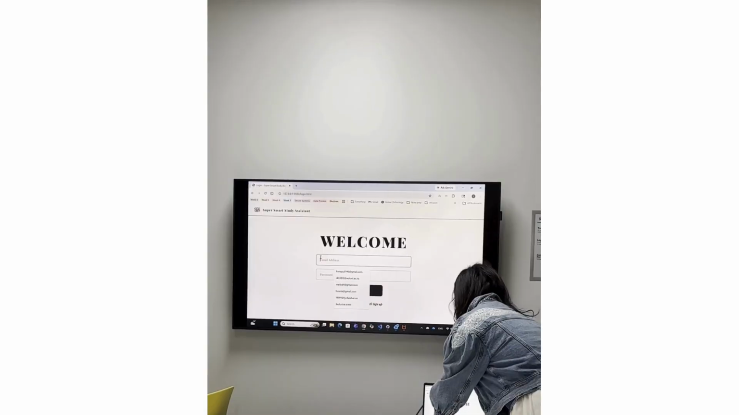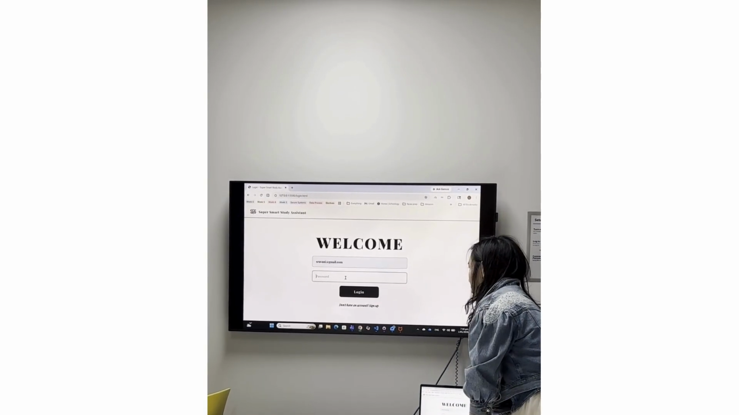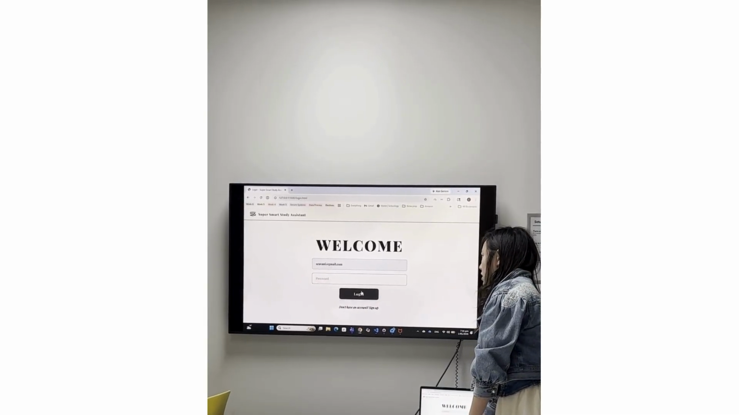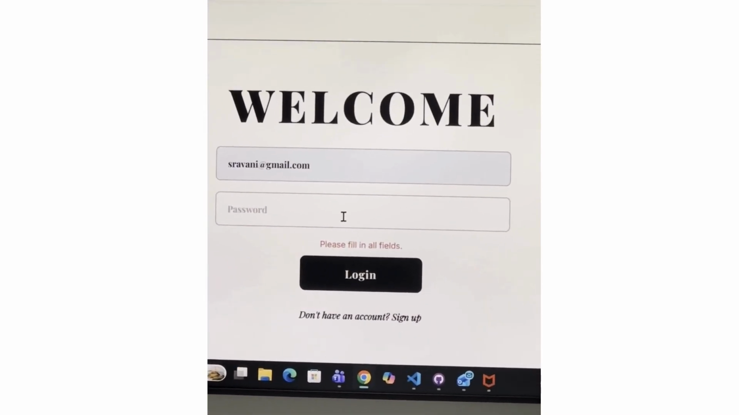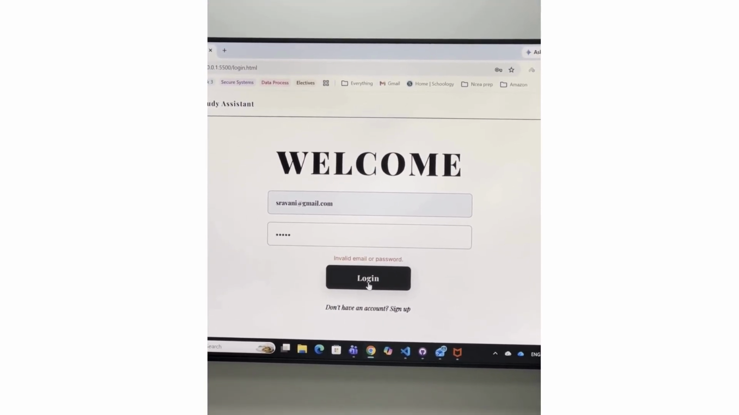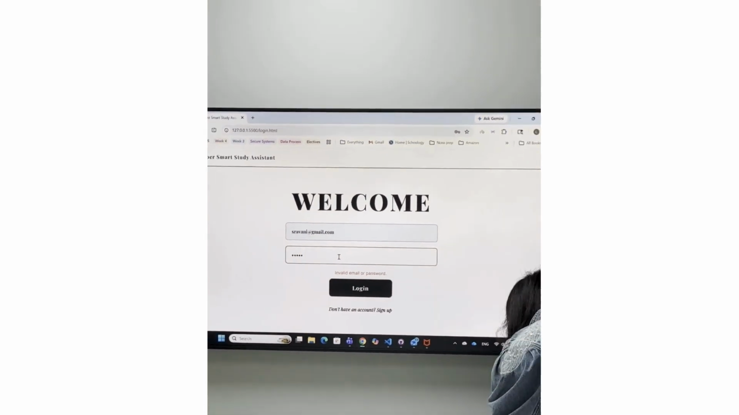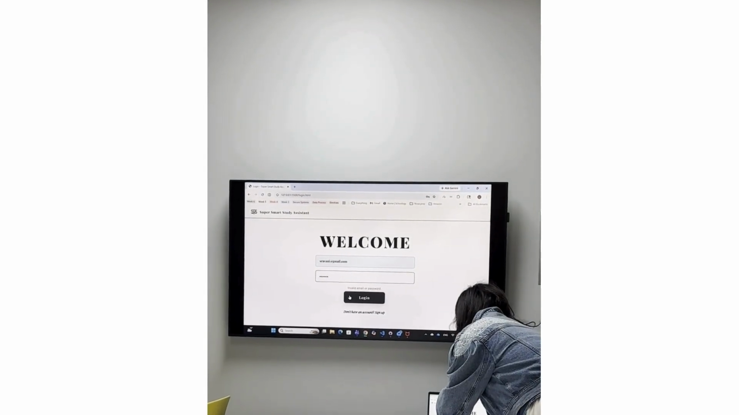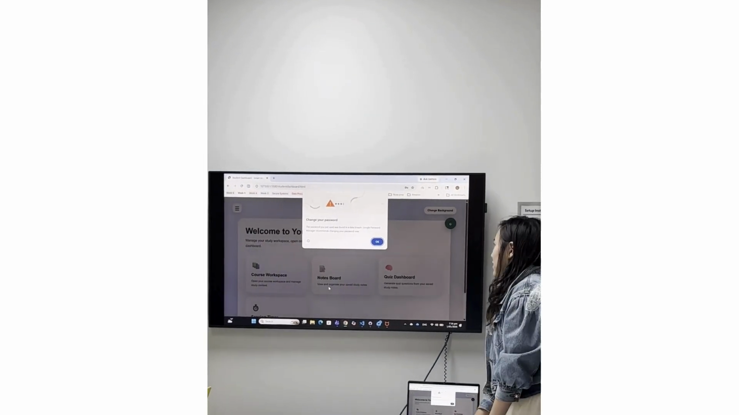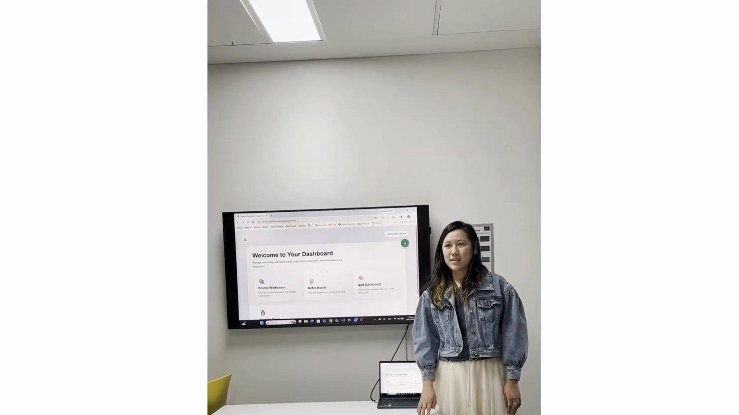Here, we can first put one email address, and if we didn't fill in the password, or if we fill in an incorrect password, the error message will appear. And then let us put the correct password, and then we log in. And then we log into the student dashboard.